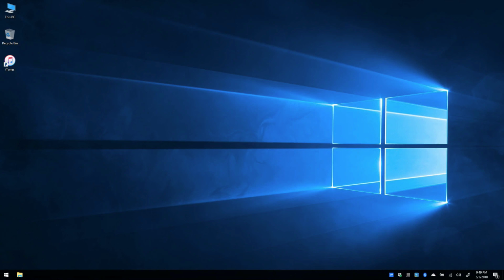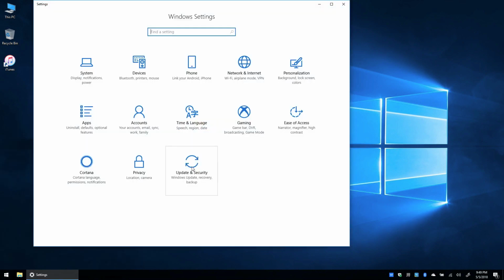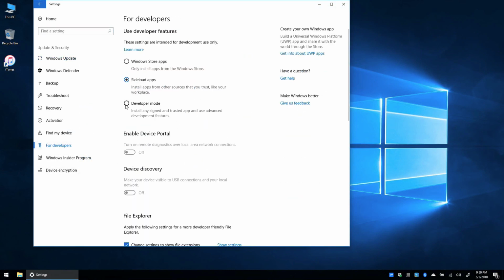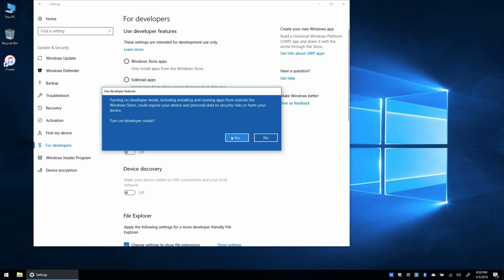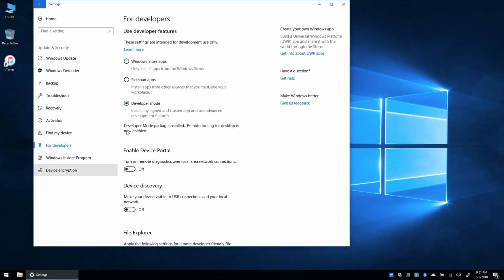The first thing that we're going to do to get this started is to go into our settings. We'll then go to Update and Security, and then for developers, we'll enable the developer mode. We'll then be prompted and we'll click yes. And once that's done, you'll see that the developer mode package is installed.